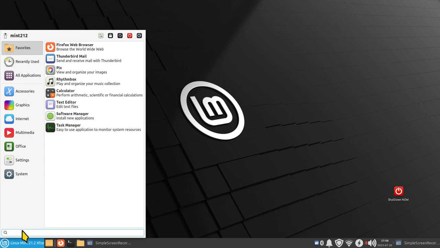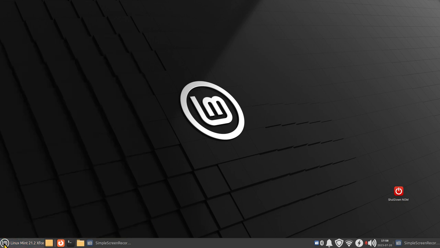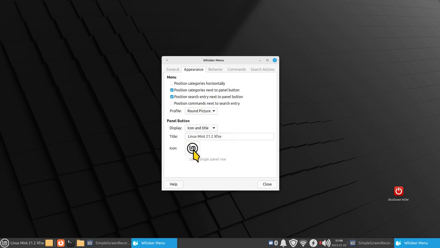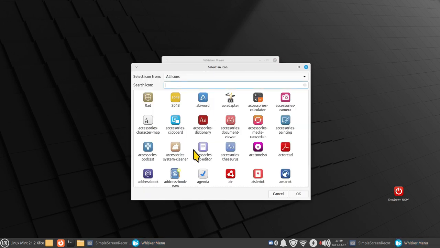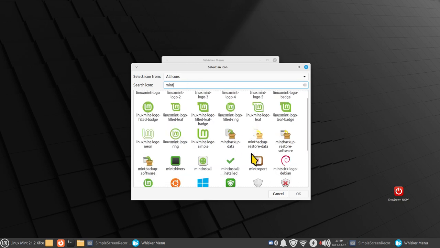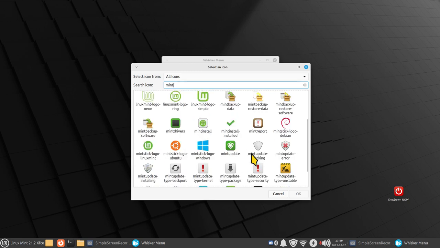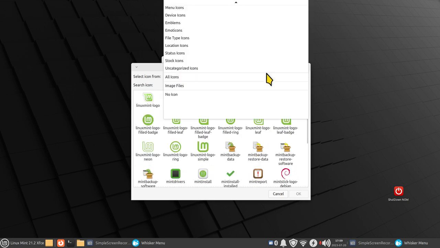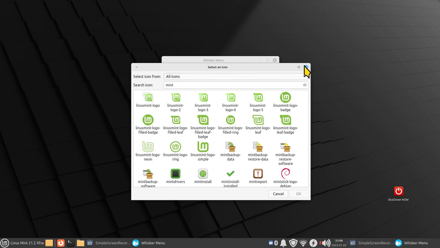So you got a nice search feature in here too. If you don't like the black icon, right click, properties, appearance, click the mint icon, type in the word mint, and you can find some different derivatives. Most of them are green though. Okay. You can also bring in your own icons, image files.